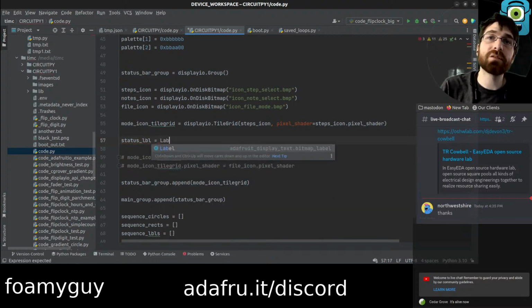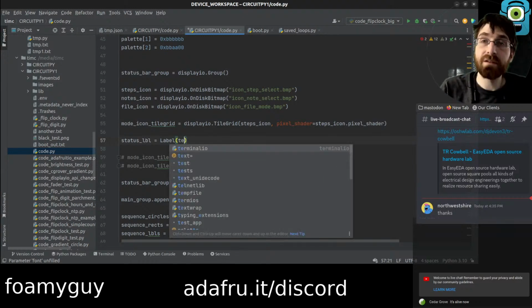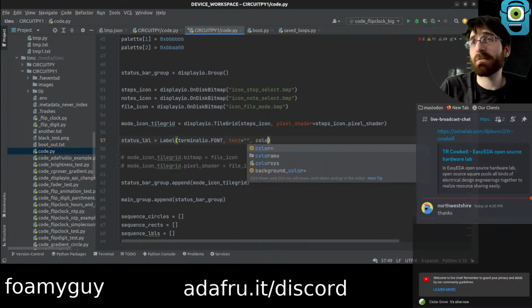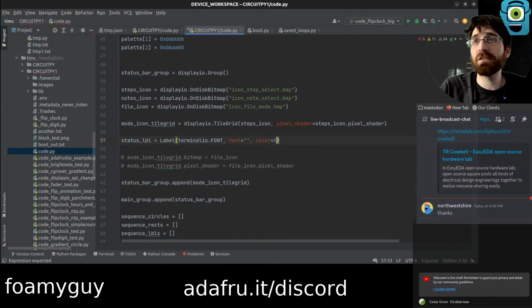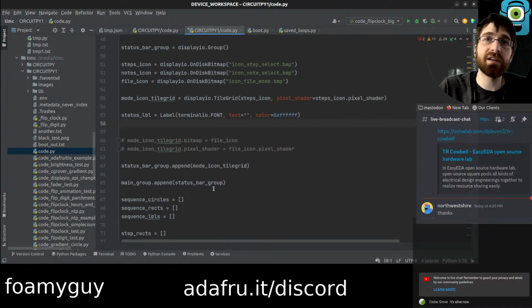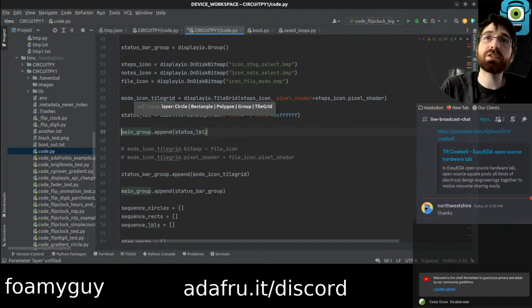Status label equals a new label with just the built-in font. So terminal IO font, the text will just start on blank. Color white for default. I don't know, that might be the default anyway, but okay, that's probably good. Let's add it to the main group.append. Status label, let's move it around though.